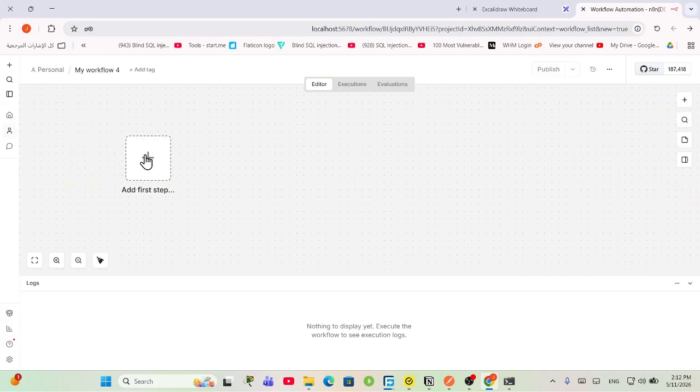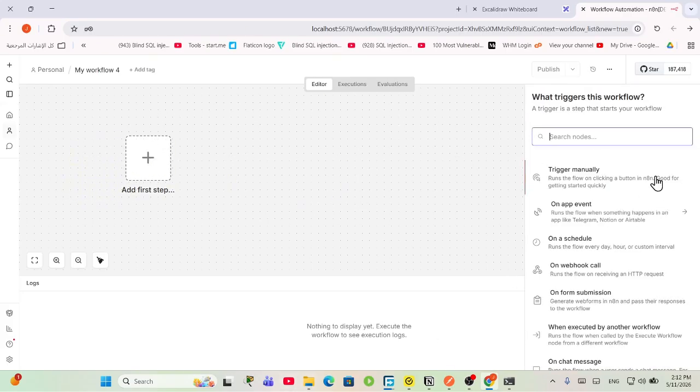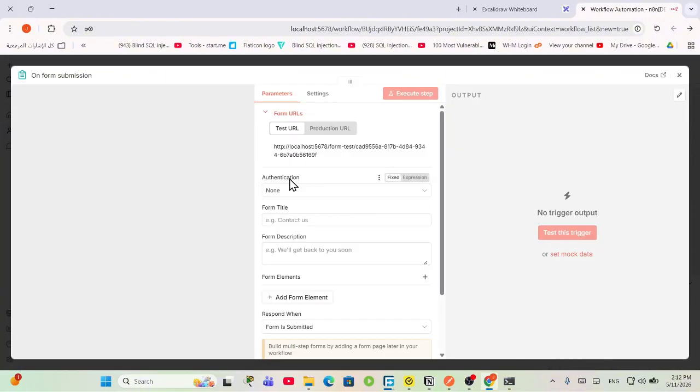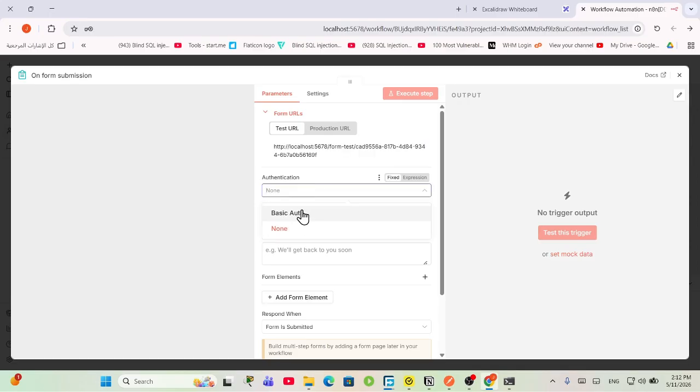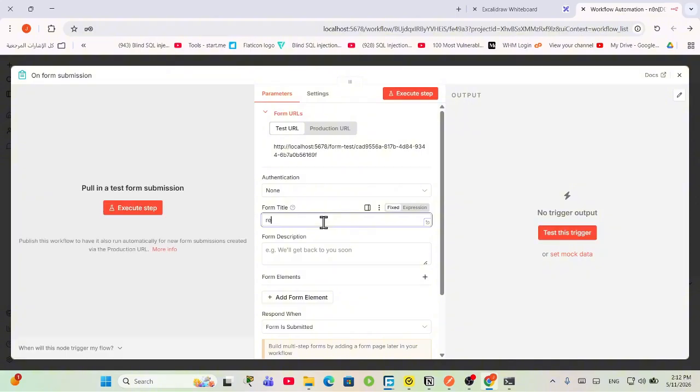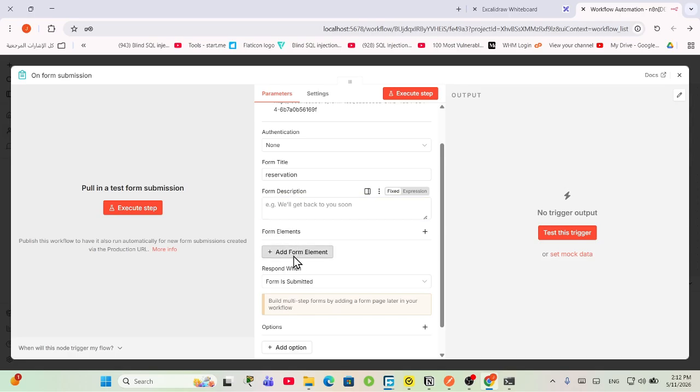Let me go ahead and add it here. You can just see here on form submission, click this one, and you'll get a URL here. Then you have an option here, authentication. If you want to add authentication, we said no. The title of the form, I'm going to say reservation. So it can be for a hotel reservation or something. Then I'm going to add a form element here.